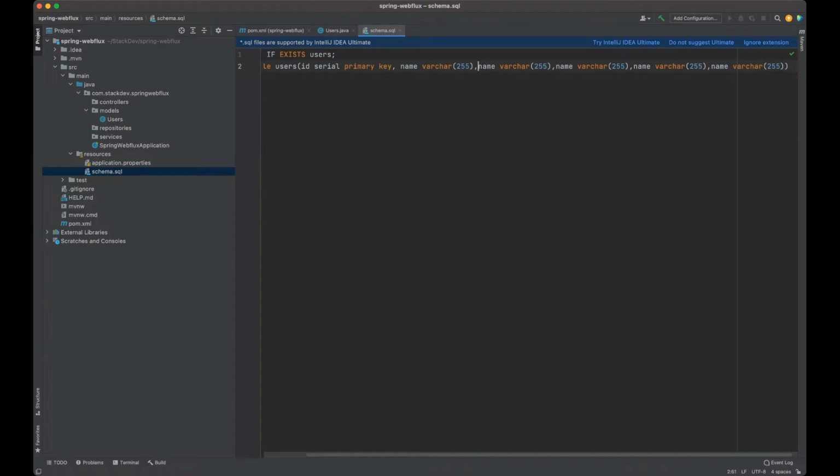So surname, email, and this is username, this is password.